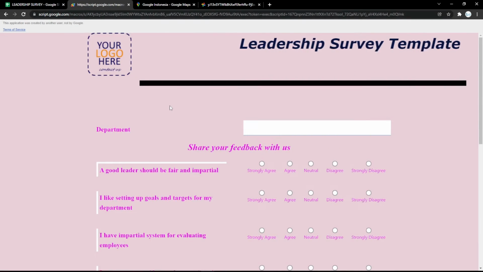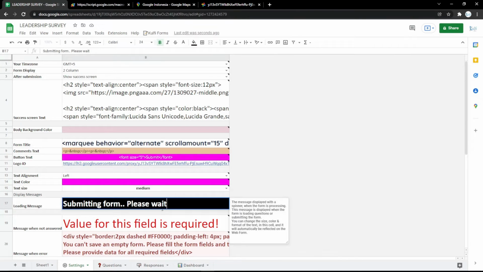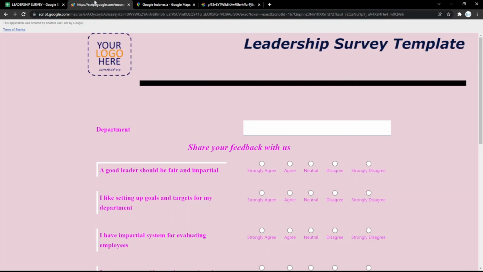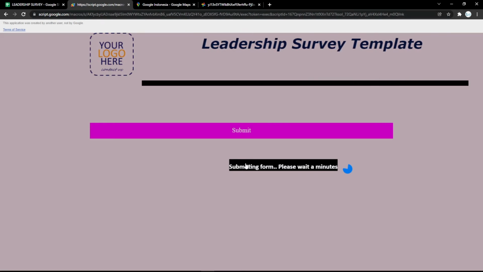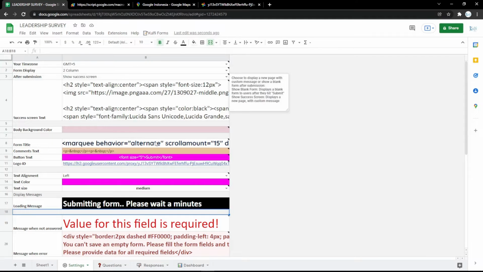And then for the next one, I want to edit the text color. It's very easy to use. You just need to pick the color, and then here in the loading message you can add the word as you want, or you can even change the sentence too, like for example hold a minute or whatever you want.